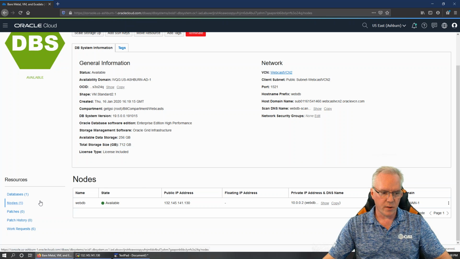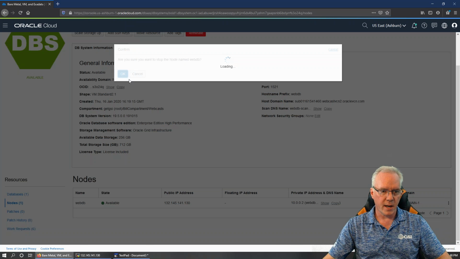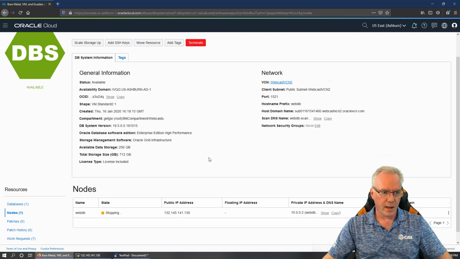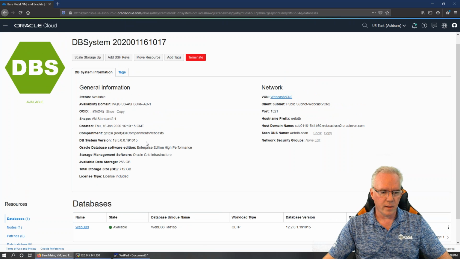That is how you stop your database. If you don't want to just delete it, you go into Nodes and click Stop, and you can also reboot it if you want. So we're going to stop this database that I was using as an example, and you see here that the node is stopping.